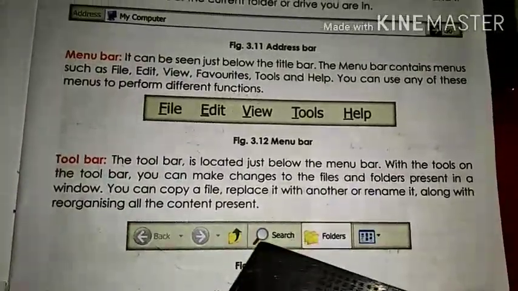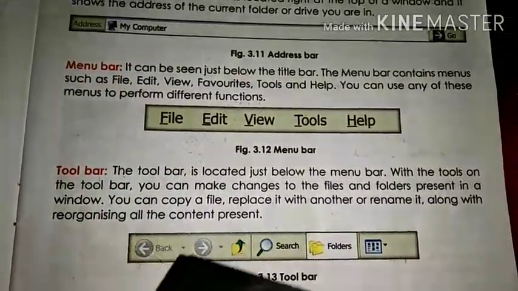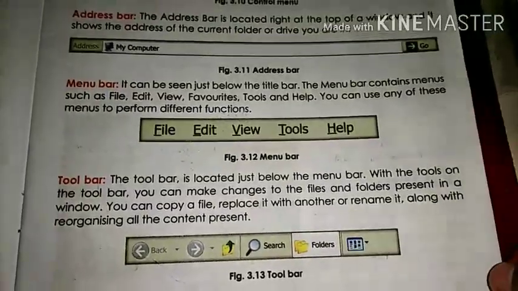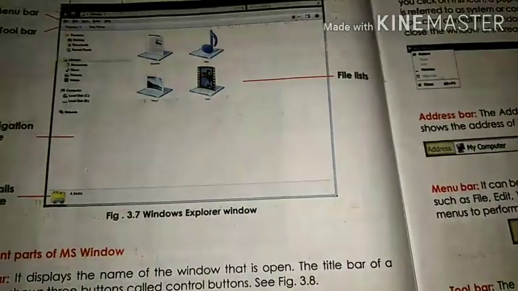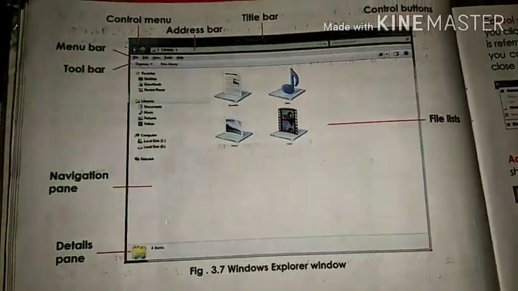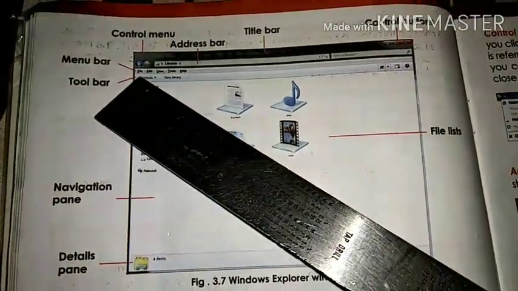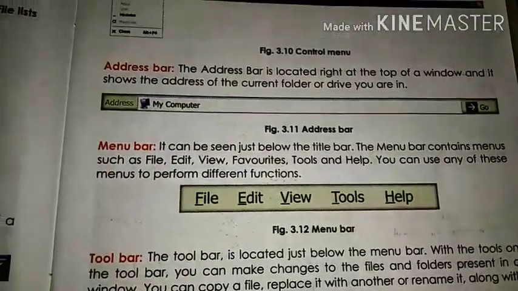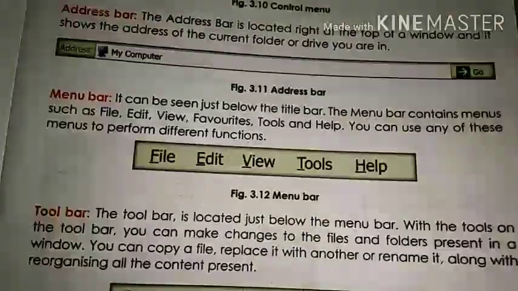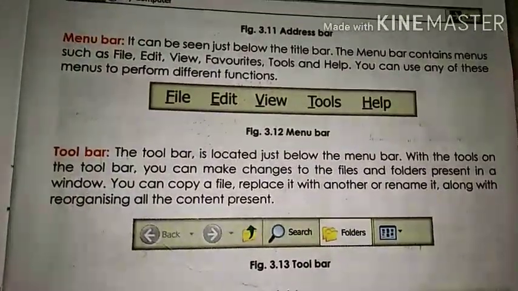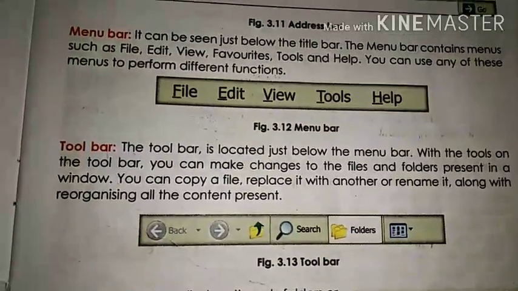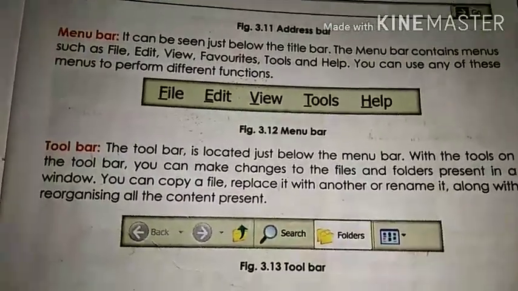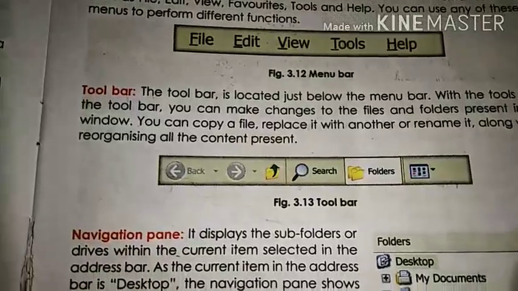This toolbar is located below the menu bar. You can see here on page number 24, figure 3.7. This is the toolbar they have shown us over here. So with the help of this toolbar, you can edit, you can copy a file or you can replace it, you can rename the file. These functions you can perform with the help of the toolbar.